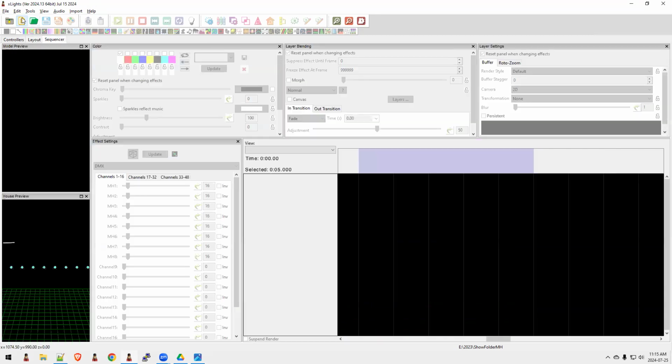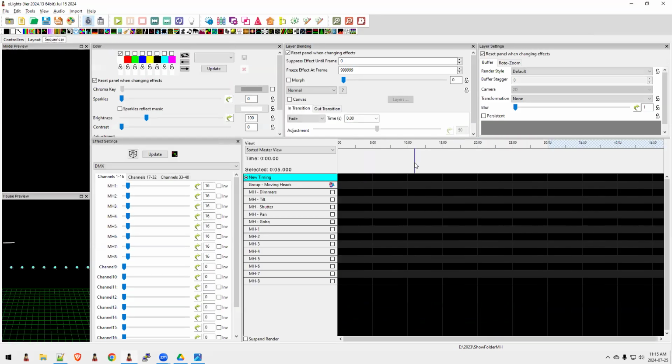So go with a sequence. I'm going to create an animation, hit enter. Now, a quick note on your master view. It should be in this order, something very close to this anyway. You want the group at the top, these various single strand effects below that, and then moving heads 1 through 8 below that. Make sure that it is in your master view.